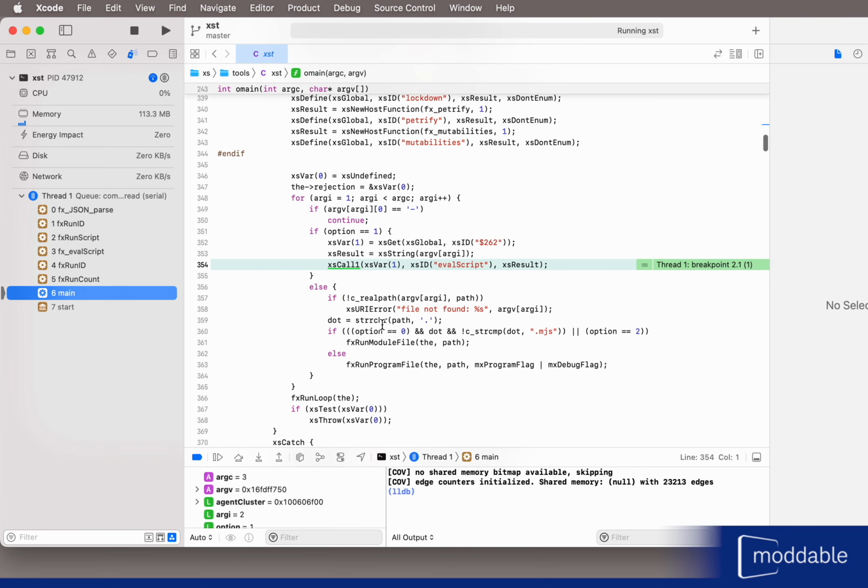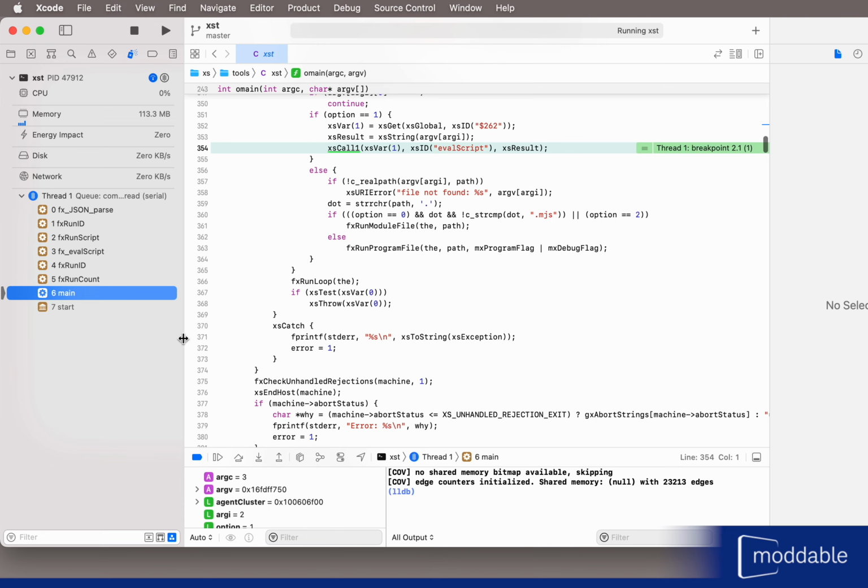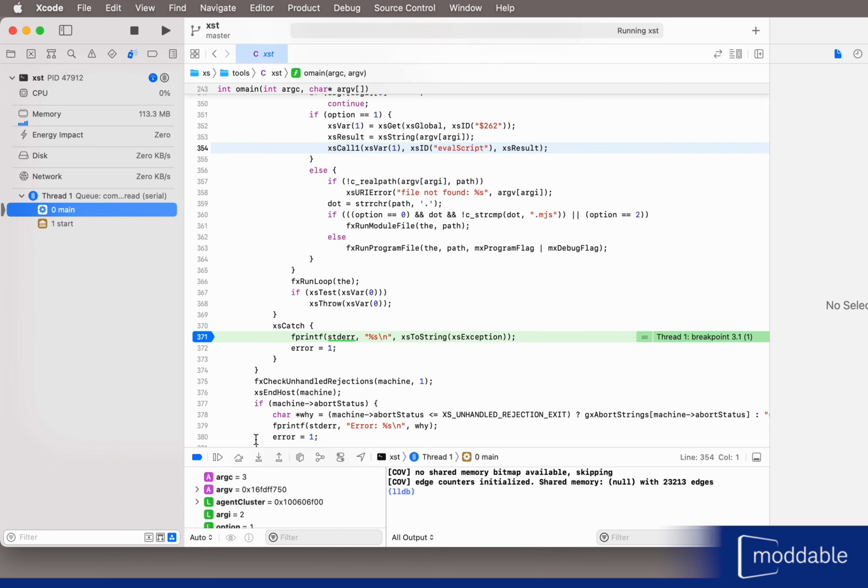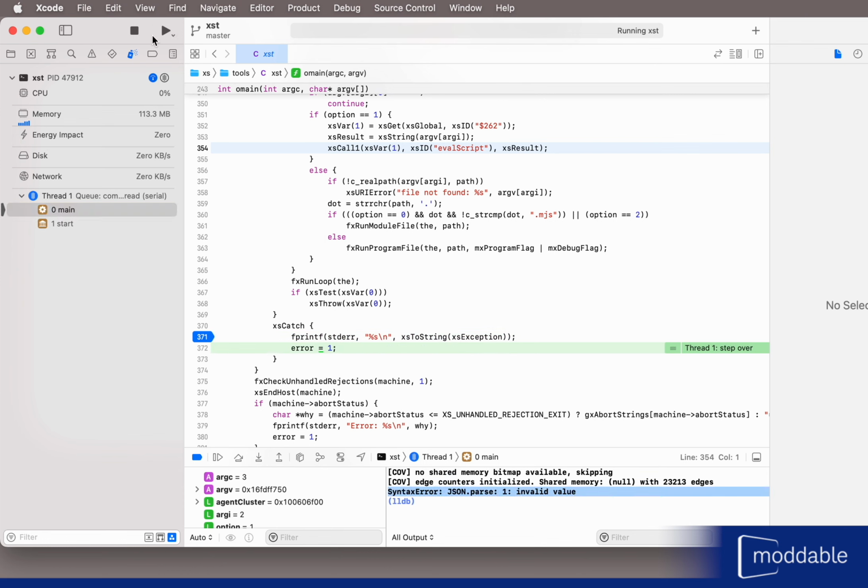And then when we come back here, we'll see that the exception from JSON parse failing lands here and is then printed out. That's it.